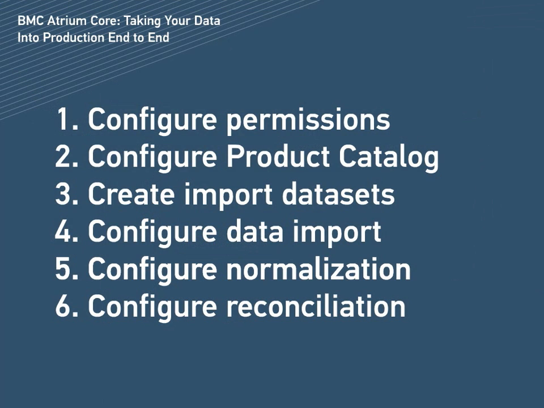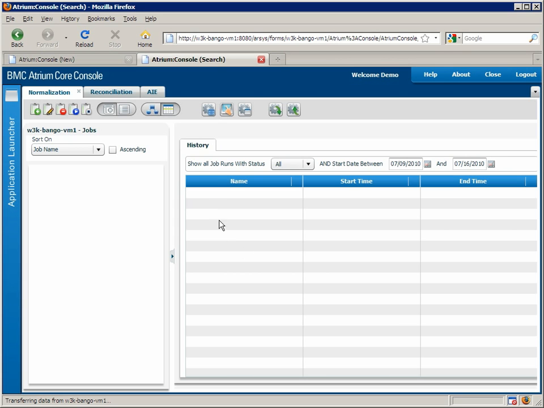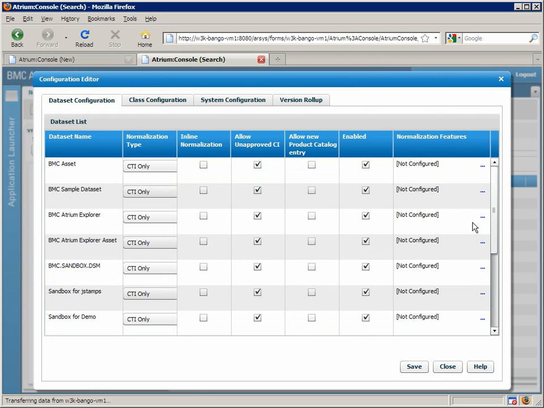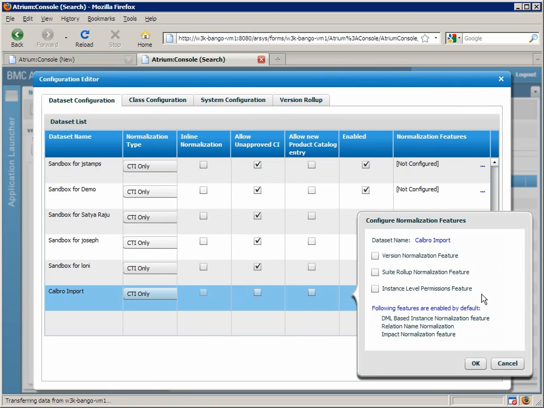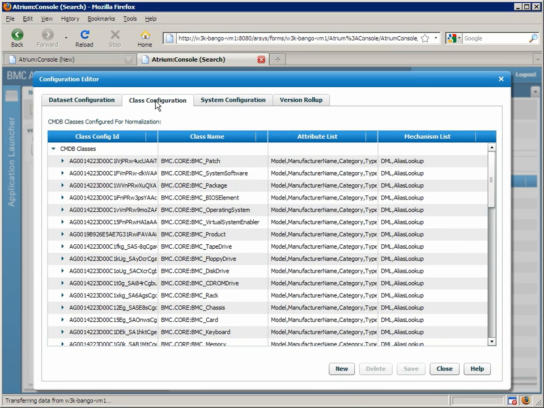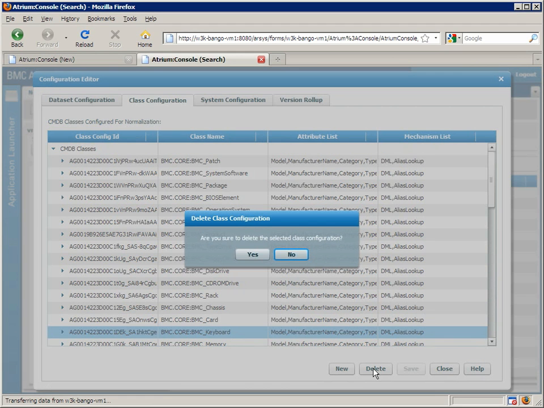The next step is to configure normalization for your import dataset. For detailed instructions about this step, see the BMC Atrium CMDB Normalization and Reconciliation Guide. Make sure that normalization is enabled for your import dataset and that other options meet your needs, for example, whether unapproved CIs should be normalized. Calbro has chosen not to normalize such CIs for their import dataset. If you are interested in taking advantage of normalization features for this dataset, such as enforcing permissions or suite rollup, configure those too. And make sure that the class configuration contains the classes whose instances you want to be normalized. You might need to add to or subtract from the list.